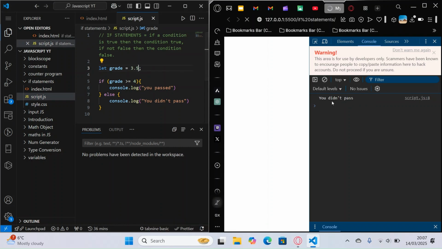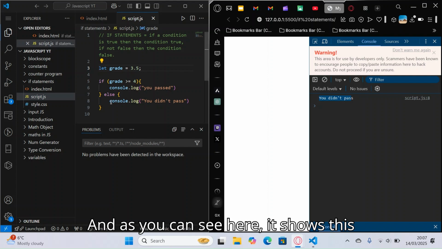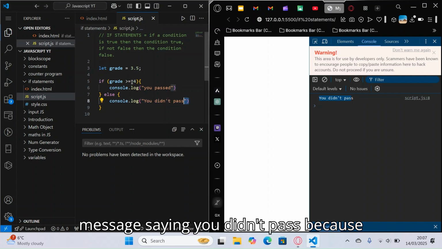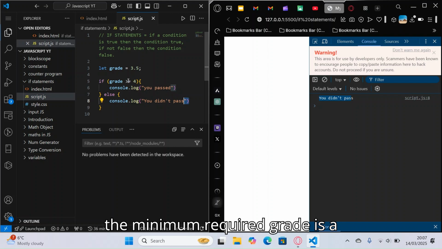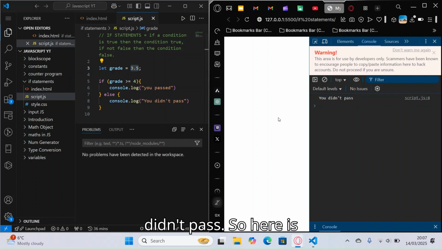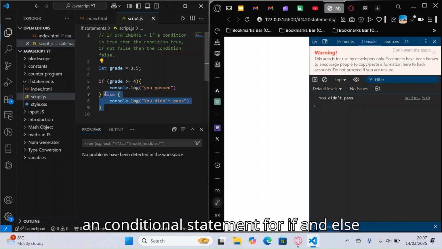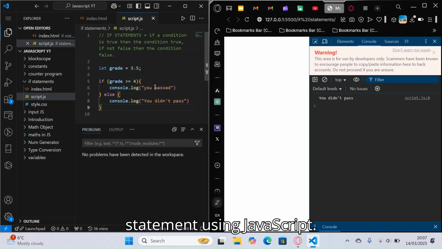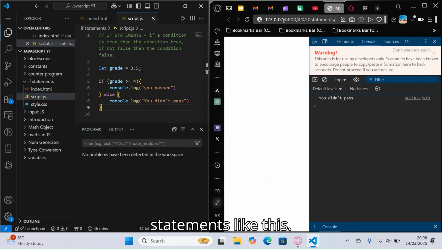3.5, and as you can see here, it shows this message saying you didn't pass because the minimum required grade is a 4, and right now it's 3.5, and that message shows that you didn't pass. So here is a conditional statement for if and else statement using JavaScript. Let's look at more conditional statements like this.